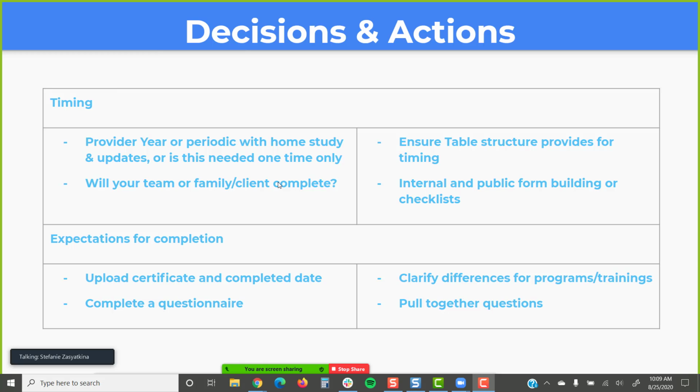The other things that I think need to be done here are thinking about what expectations you want to have for what means that parent education record is complete. And so I'm thinking about that between, do we want to upload a certificate and the completed date and call it good? Or do you want your families to complete a questionnaire?